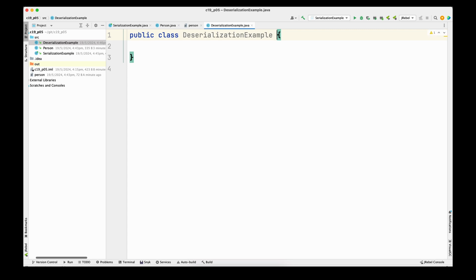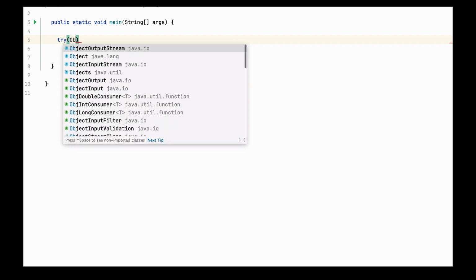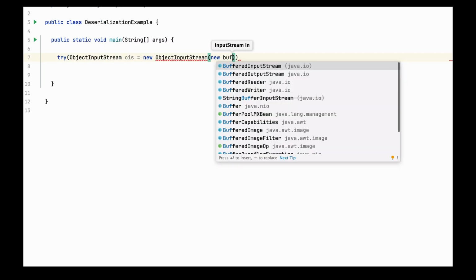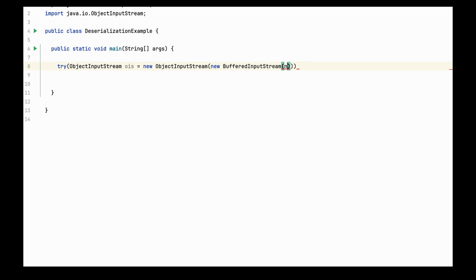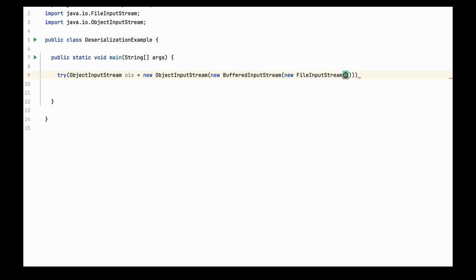I'm going to name it deserialization example. To deserialize, we will have to use ObjectInputStream. We will use BufferedInputStream, and also chain it with FileInputStream. And the name that we give here needs to match the name we gave in the previous example.